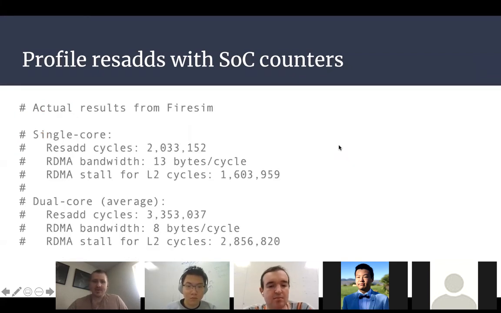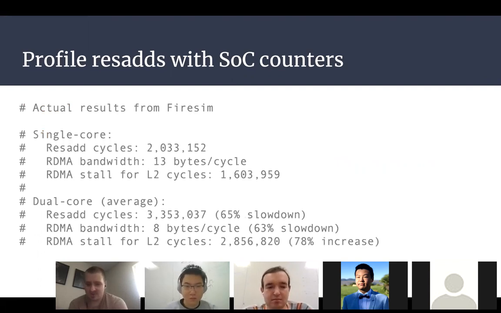So here's a run from FireSim. What we find is that, when we run in the dual core case, the residual additions are slower, right? Like 65% slower, at least this one residual addition for this one particular layer. RDMA bandwidth goes down a lot. And the main reason is just because it's stalling for the L2 a lot more now, which kind of confirms what we said earlier. There's much more contention over the L2, because of all these evictions that are occurring due to layer outputs that were output several layers ago having been evicted by this point. So they have to be pulled back in from DRAM.